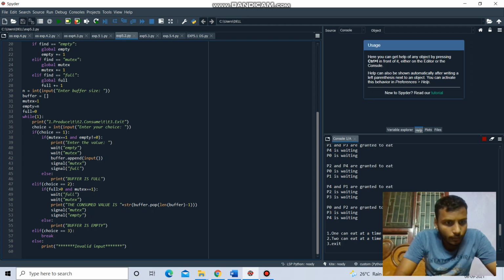If choice is equal to 2, if full is not equal to 0 and mutex is equal to 1, then wait full, wait mutex, print consumed value, then signal mutex, then signal empty, else print the buffer is empty. Else if choice is equal to 3, exit, else print invalid input. Okay, now I'm going to run the program.